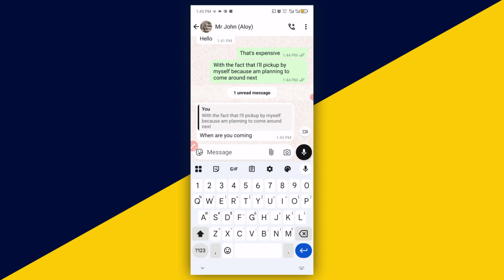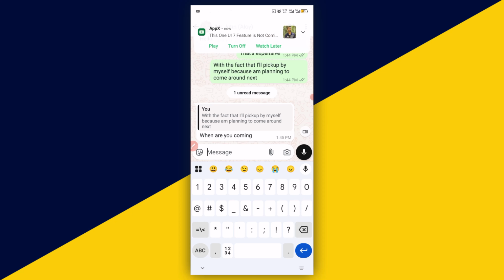You can see your clipboard section. You can see your GIF section and your settings section. It's that simple as that. So basically, this is how to simply install your Gboard keyboard on your Android phone.